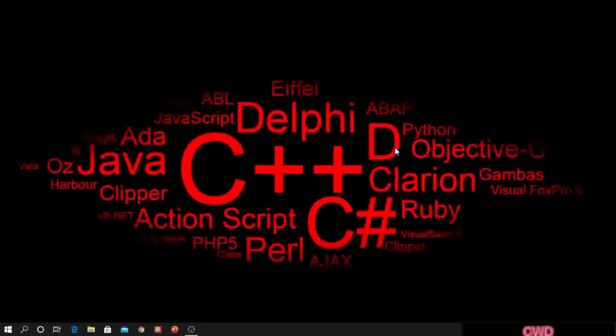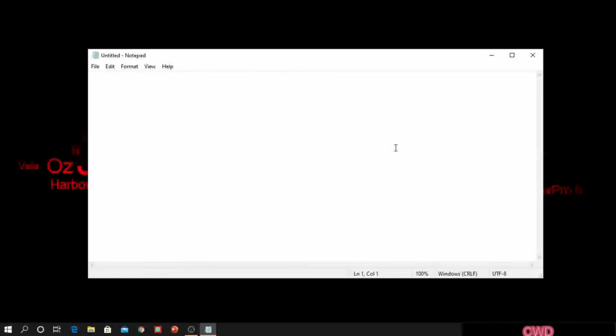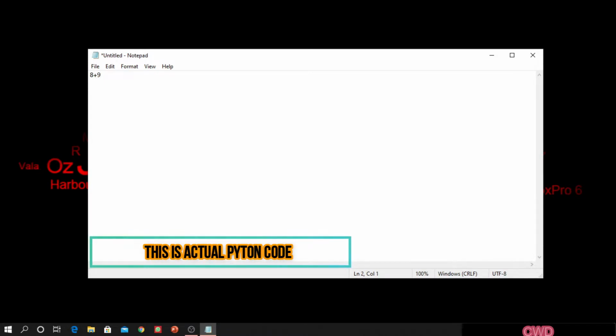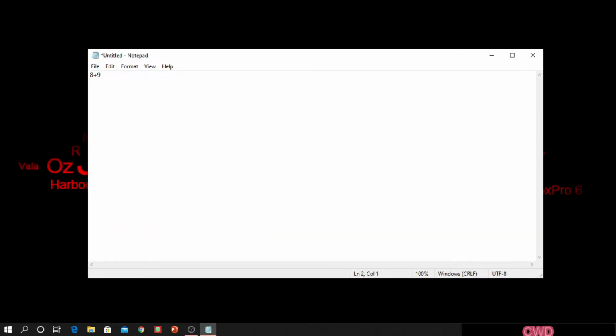Okay, now as we have installed the Python interpreter, let's write some code. For writing code, what do you need? A text editor. So let's open Notepad. Okay, so this is my Notepad, a text editor. Now I will write some code. For example, I want to add some numbers, so I will just write 8 plus 9, but it is not giving me any output. I have installed the Python interpreter also. What can be the issue?